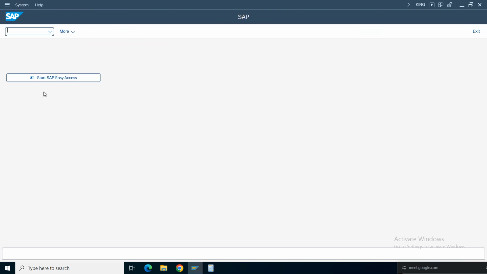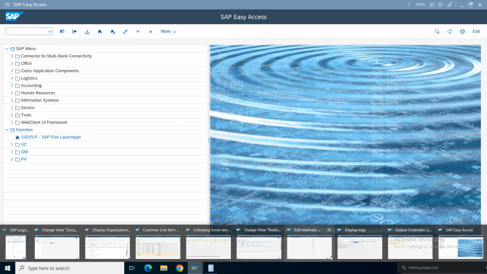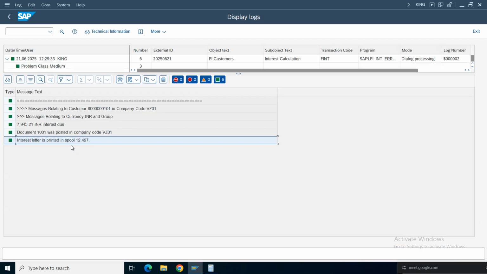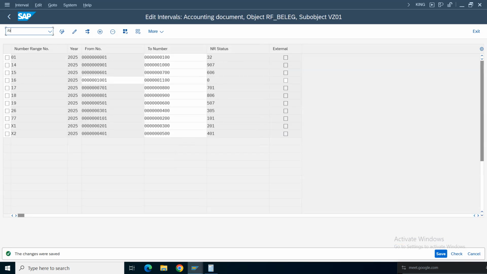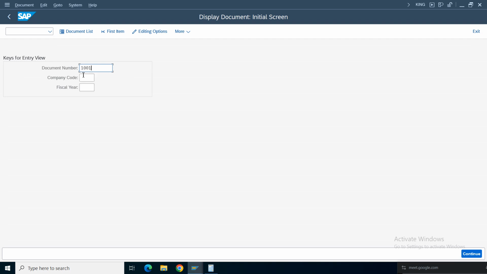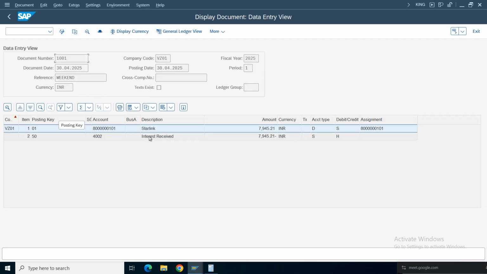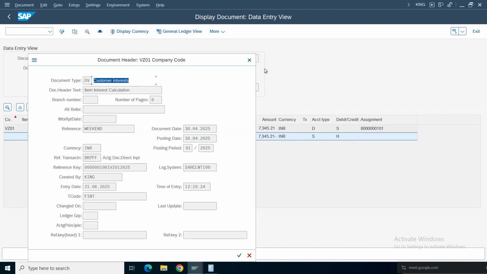Any other questions technical related? So let us check our report. We had seen the print report, right? Now we'll see document number 1001, whether it got posted correctly or not. In FB03, our interest document was posted with 1001, company code VZ01, fiscal year 2025, it's fine. See, Starlink has been updated with an open invoice for the customer with 7945 with the interest payment. Interest received 7945. So this is a document we posted with document type customer interest.